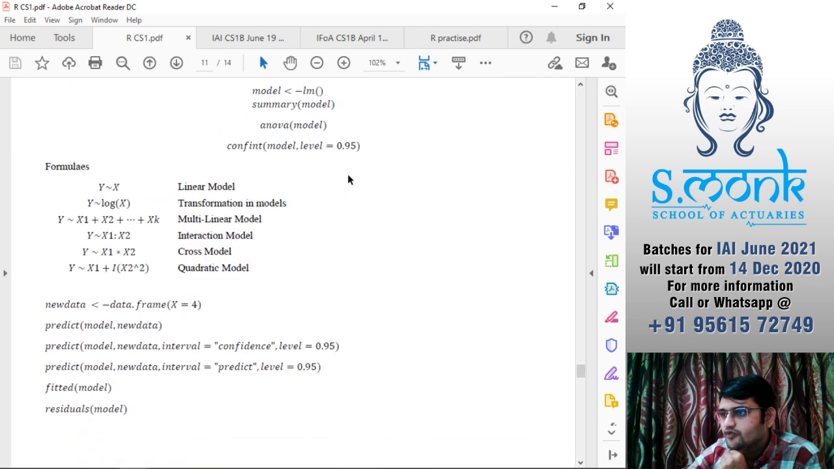Okay. What are the formulas? Formulas is the relationship that we have. So variables would be given to us. Let's say x and y are given, and they say we want a linear relationship between x and y, so you'll directly write y follows x.